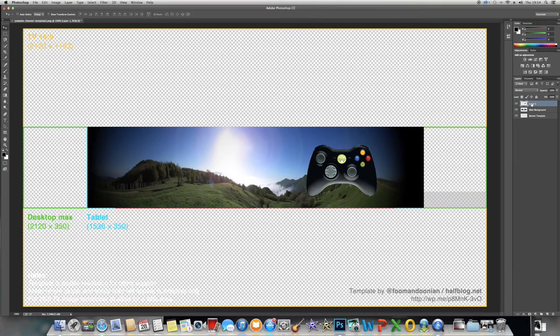But if I call this one, oh yeah, make sure you name your layers. Controller. I'll spell it wrong. There we go, controller. Make sure you keep naming your layers. Keeps it all organized, you know where everything is.